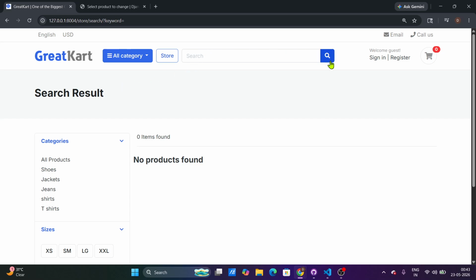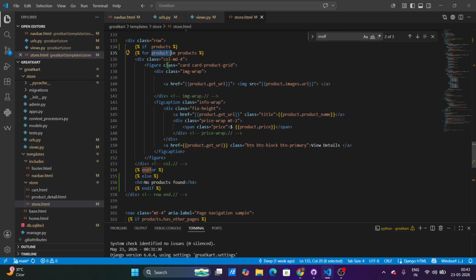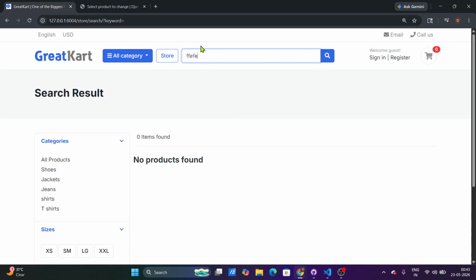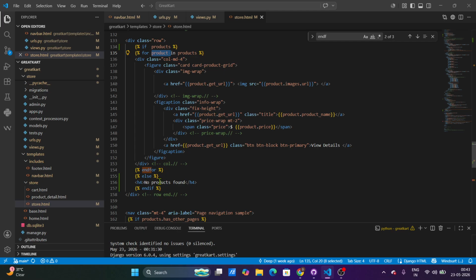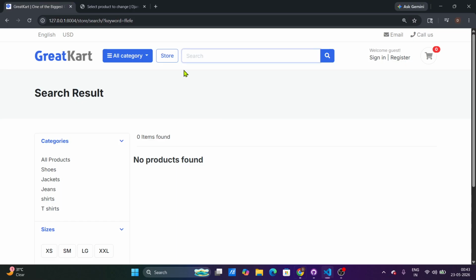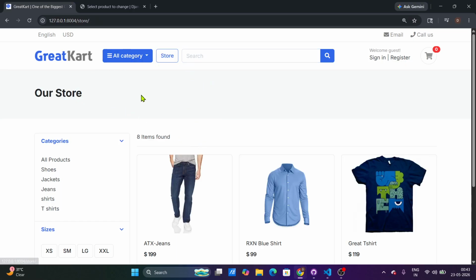Okay, and if we type here anything that is not inside our product model, this condition is also true. I mean this condition would be false, as the products were empty.